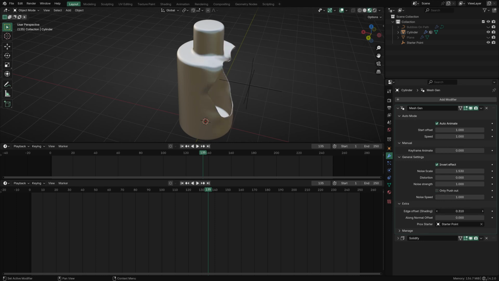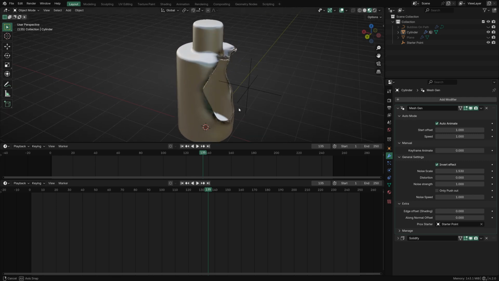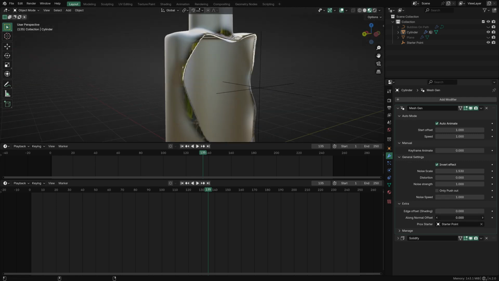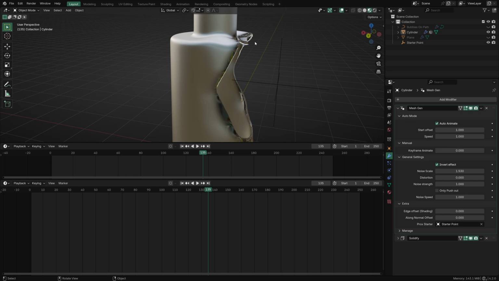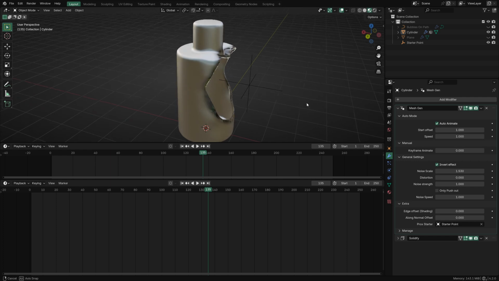Then you have the edge offset. You can move it back and forth to change this along normal offset. So maybe if you want to move the mesh along the normals, just like this, you can do that as well. I think it was supposed to only move the edges, but it's moving the whole geometry. I think I probably am gonna fix this bug later, but yeah.